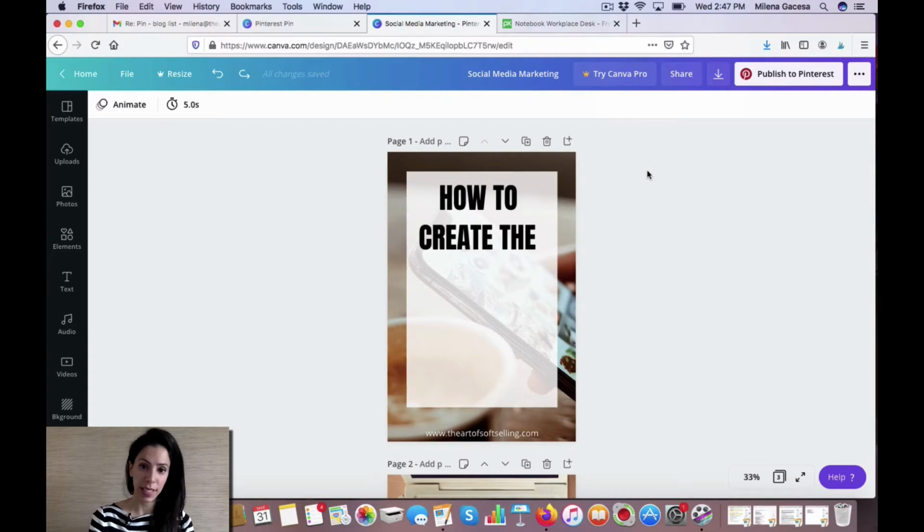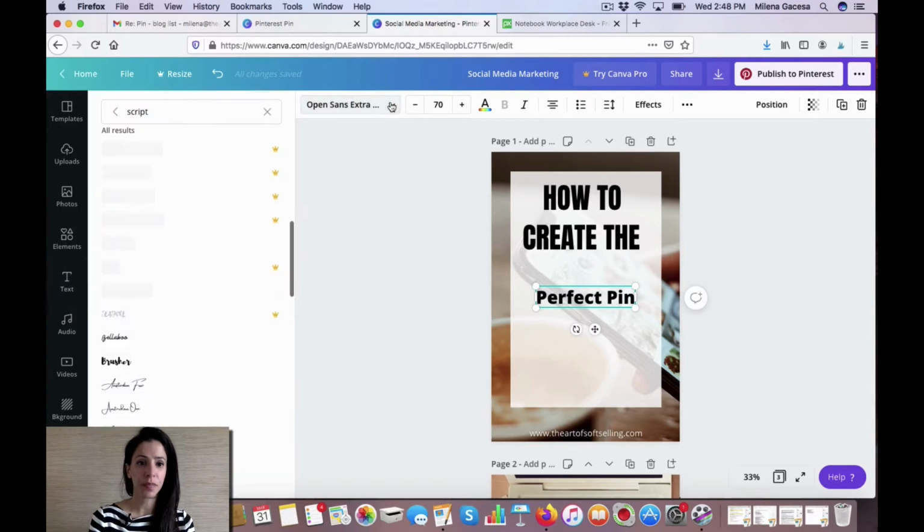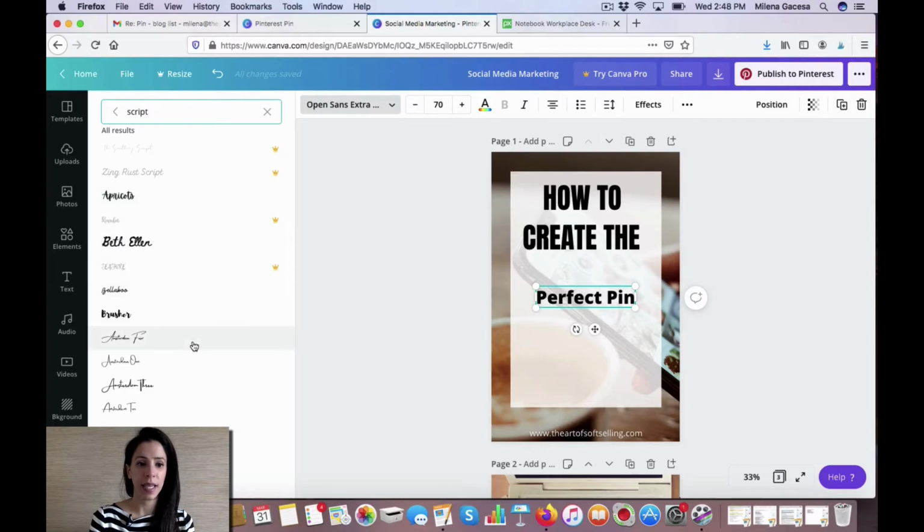Okay, so now that we've deleted that, I'm going to click text, add heading. The perfect pin, and I may not want to keep perfect pin altogether. I might want to change pin to a different font, but let's just play around with it and see what looks good. So I'm going to go back into here. Sometimes for just one word or two words, you can use script. As you see here, I've already written the word script. It'll show you the different options, so you can do handwriting, corporate, display, headings, paragraphs. If I write script in here, I can see what might look good.